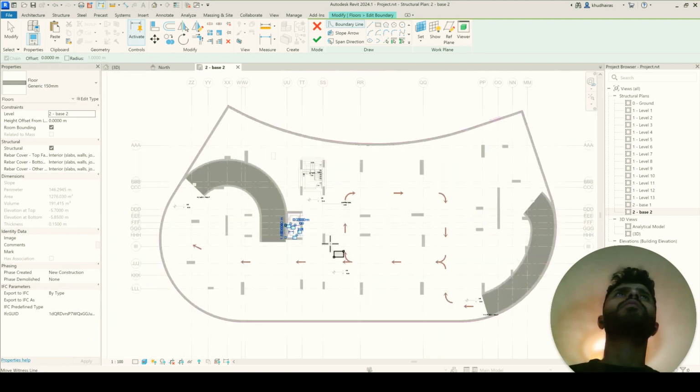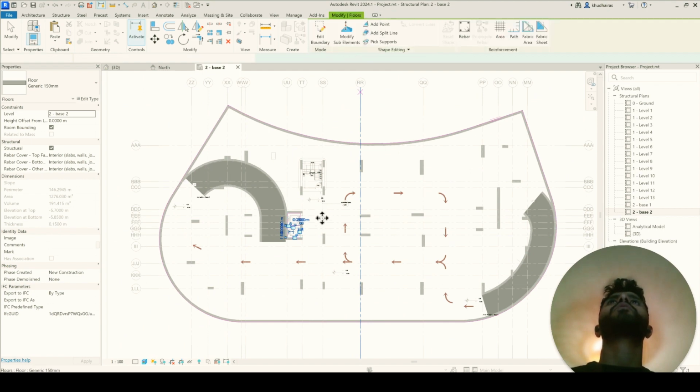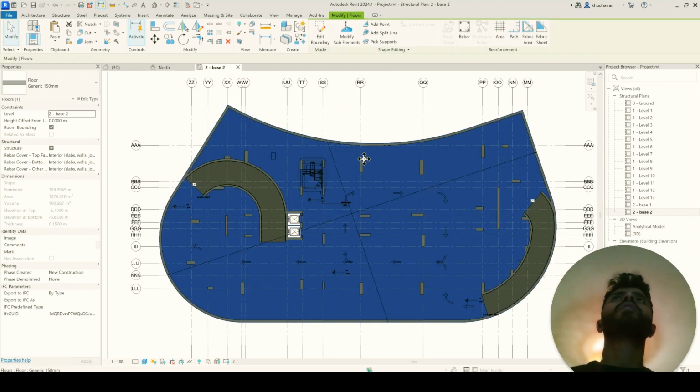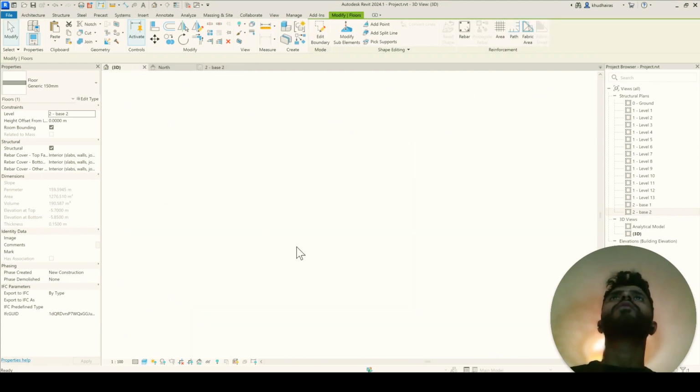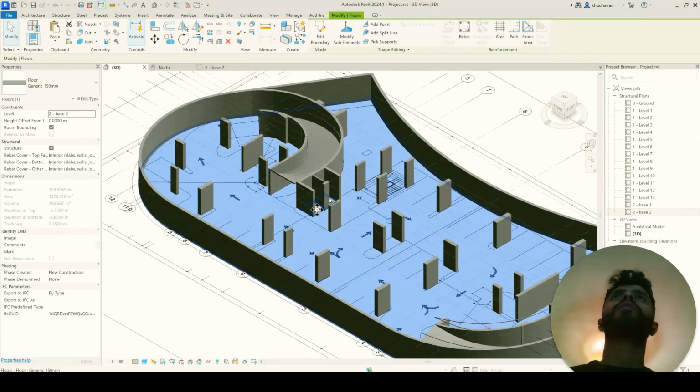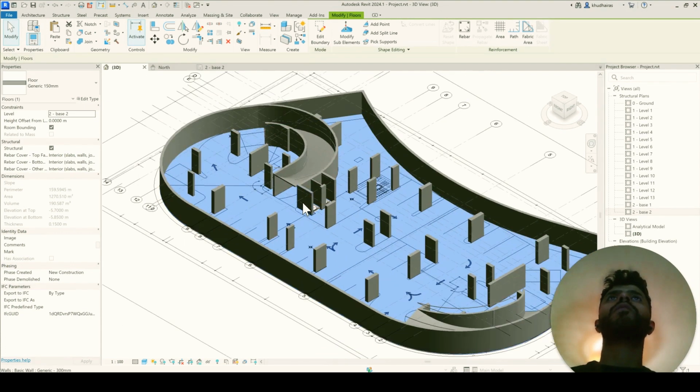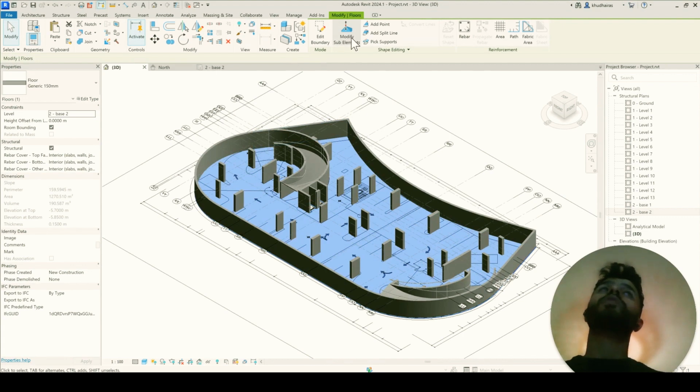Then we go back. Do we have any other opening on this? That was just the staircase. And here we go, that's done. I think that's it for the opening and the floor. So we have the opening, we have the floor slab. You can copy that floor slab onto different floors as you like.